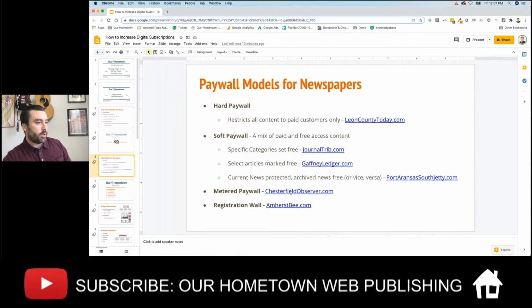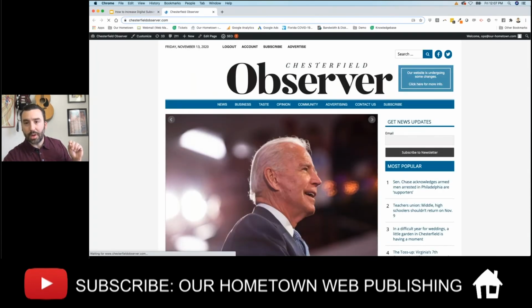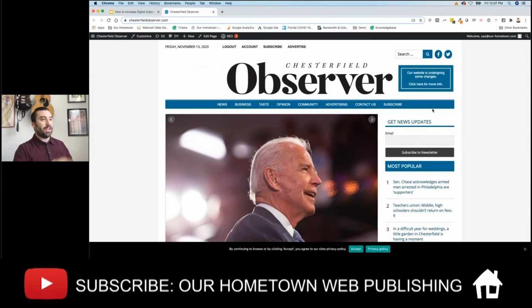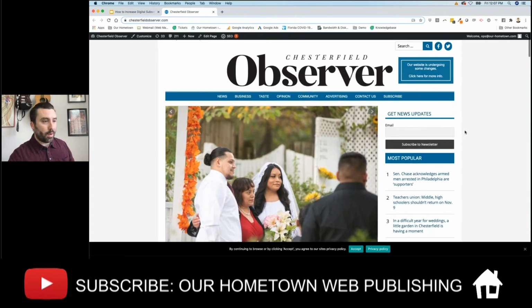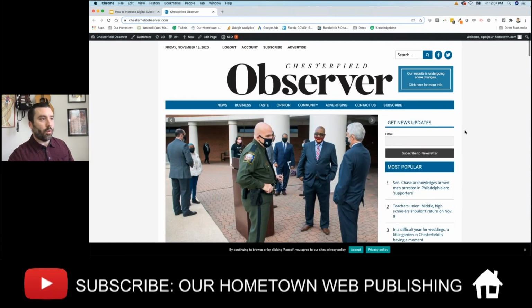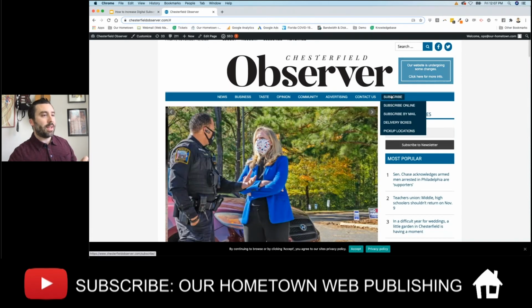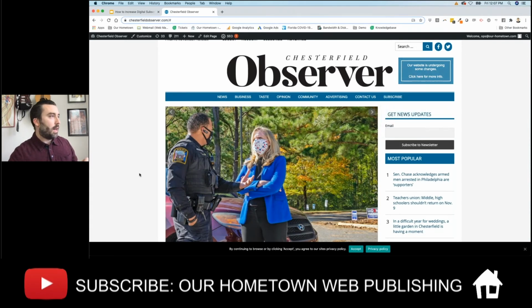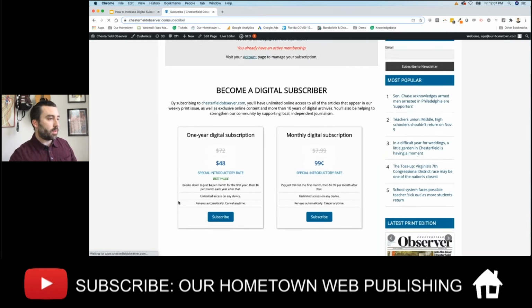The Chesterfield Observer, they are a free newspaper. So, maybe a quick shout out if there's any free papers listening today. This is an example to be aware of. They are free in print. They launched a metered paywall, and now they're really cooking very well with this. They launched it just a few months ago, and you can go to subscribe to get an idea of their pricing.